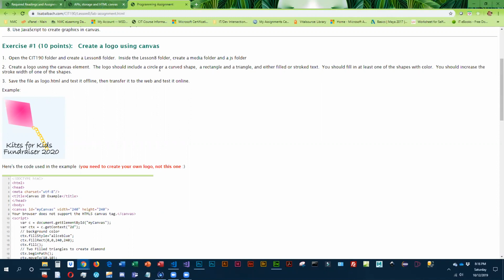So you do need to have at least one circle or a curve, a rectangle and a triangle. They can be filled or stroked. You should have at least one of your objects, shapes filled with color. And you should increase the stroke width of one of the shapes. And then you're going to save this thing as logo.html.